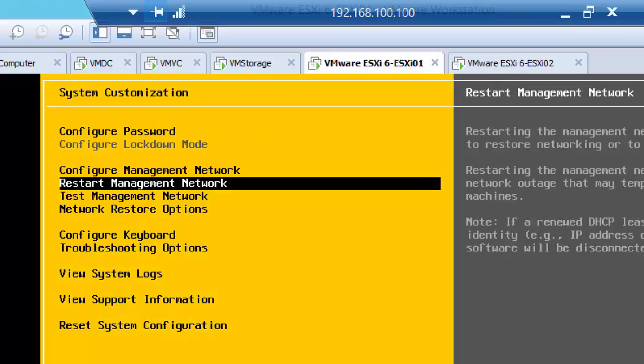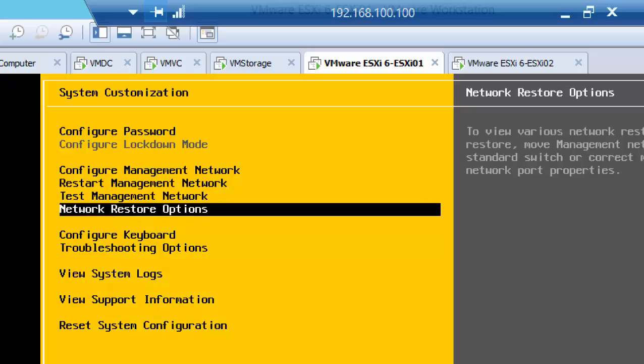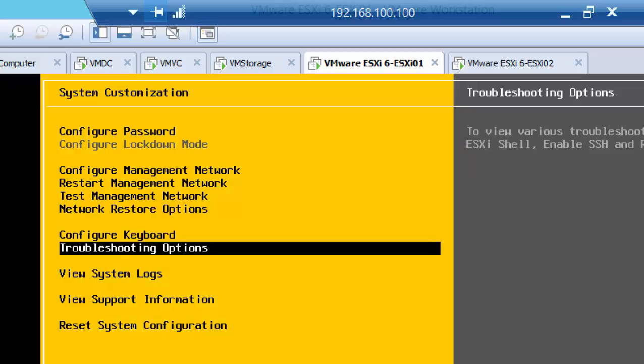Anytime in future when we want to make some changes and restart the service, instead of restarting our computer, we can restart the management network. Test management network is there as well. We're going to be testing all those areas. Restore options is there as well. Troubleshooting options has some cool features, but let's just configure the second one quickly as well.